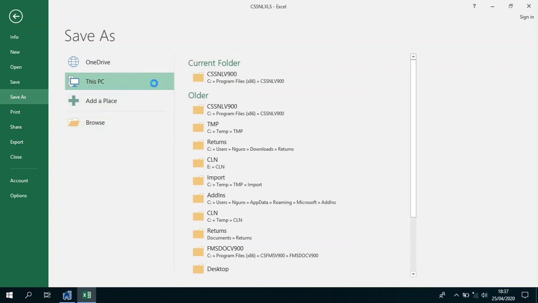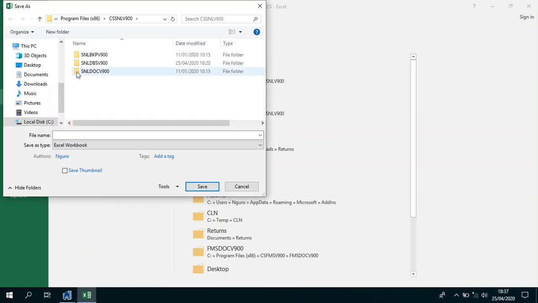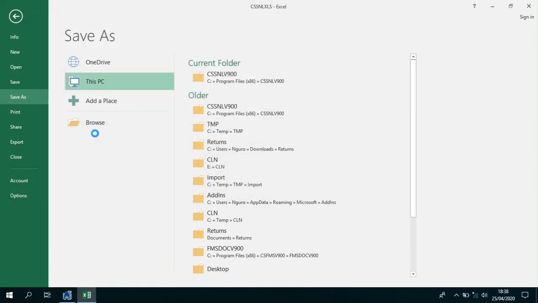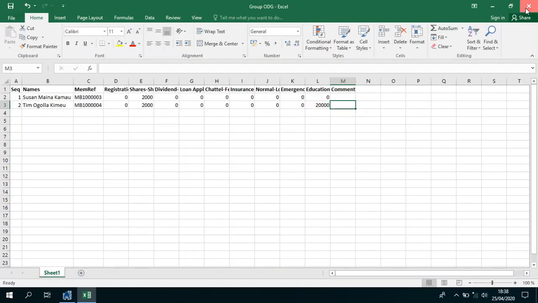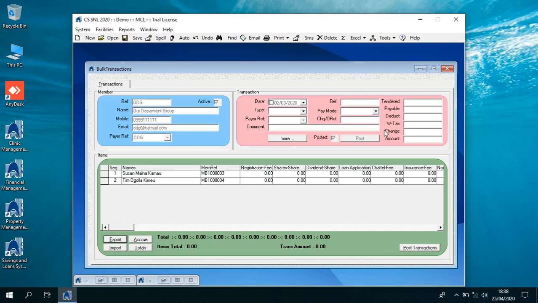You can say you're going to put it in documents. You say member running group ODG. Okay, and what we now do this so that we don't have to work from the computer all the time. We just need to come and import it.